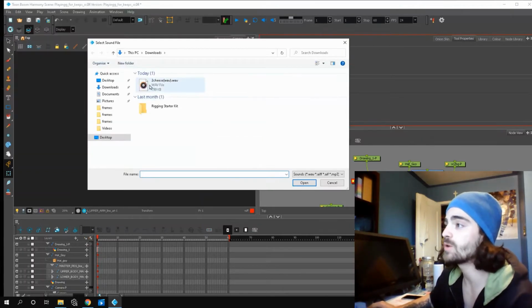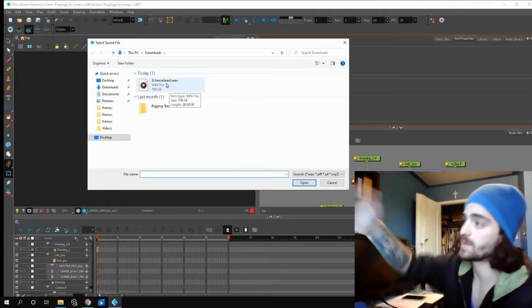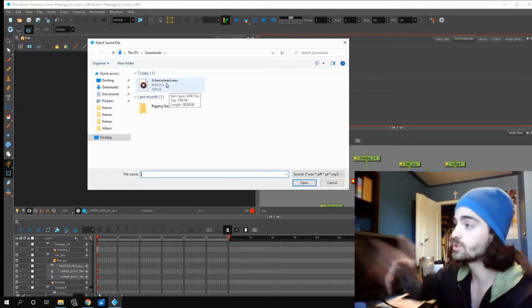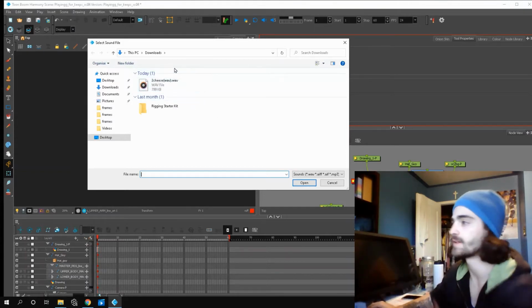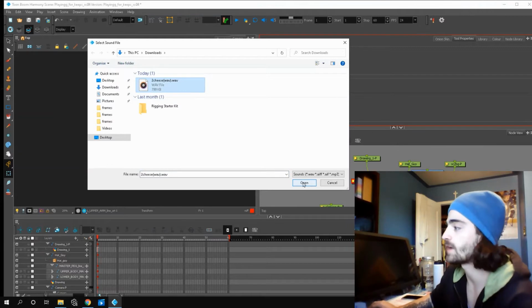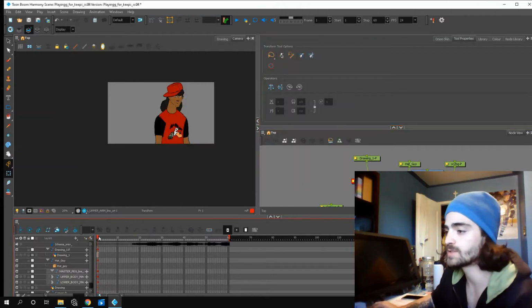Now, I downloaded my sound file and it shows up in my downloads folder. You can choose whichever folder you have saved your audio file in. So I'll choose my sound file, open it up, and as you can see, it appears right at the top of my timeline.